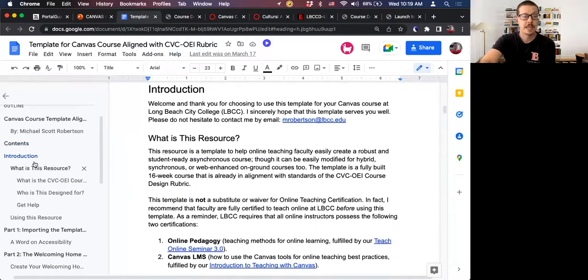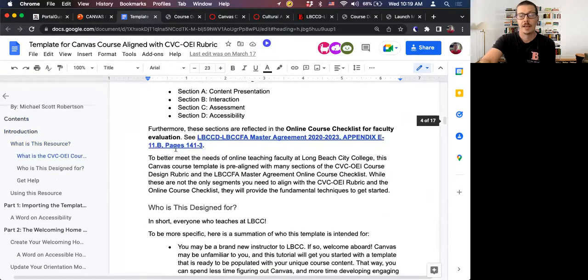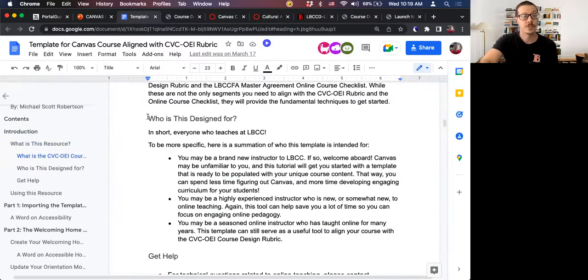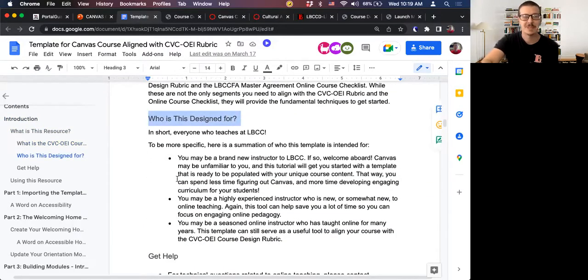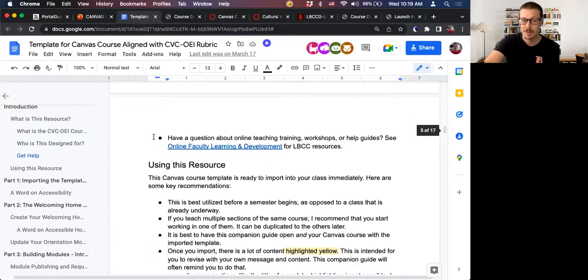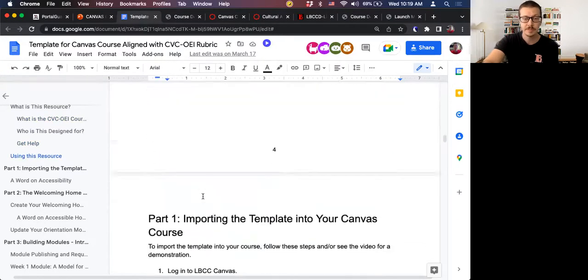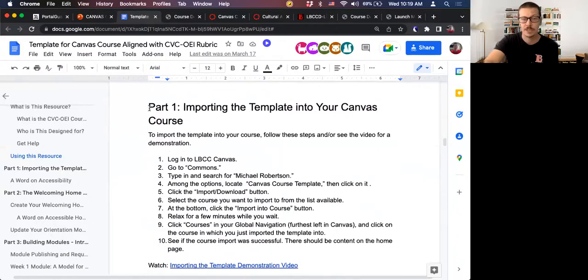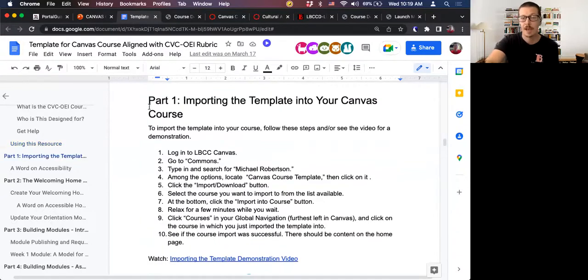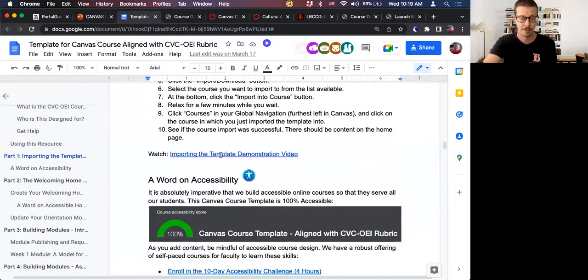And you can see we have navigation on the right. It summarizes what this is for, who this is for, a lot of the points I'm covering in this presentation, and then where you can get help and how to use this resource. And then it walks you through step by step. How do you import the template into your Canvas course? Here are the steps, and here's a video on how to do that.